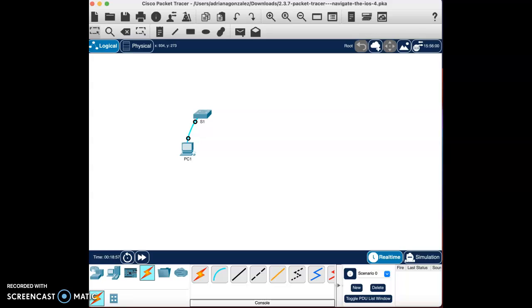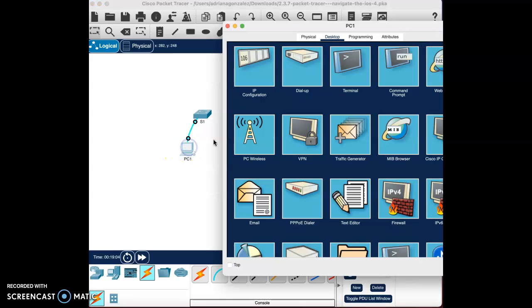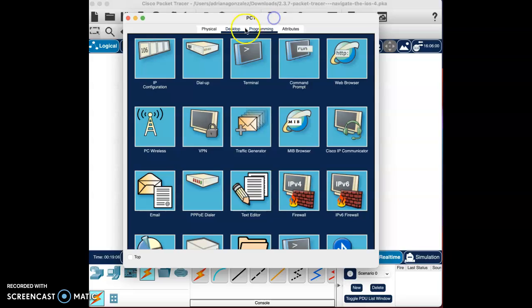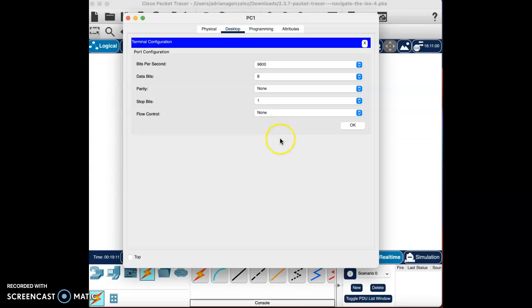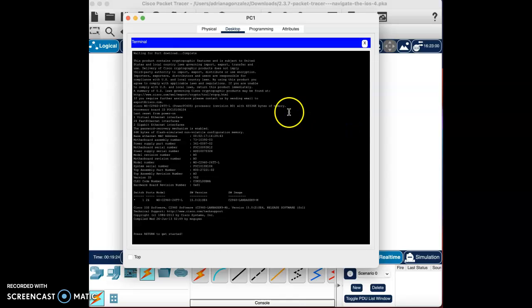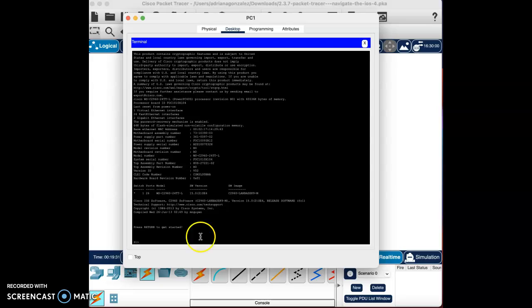So moving on to step 2, to establish a terminal session with S1, we're going to click PC1 and then go to the desktop. We're on desktop. We're going to hit terminal and make sure that all the port configuration default settings are correct. So everything looks correct. We notice that there are 9,600 bits per second. And when we hit OK, it'll take us to the screen that prompts S1 once we hit enter.